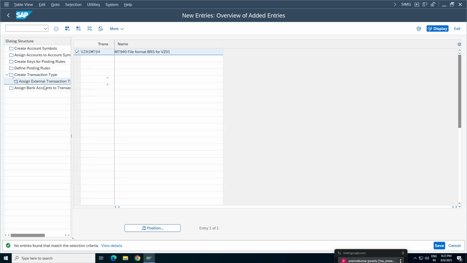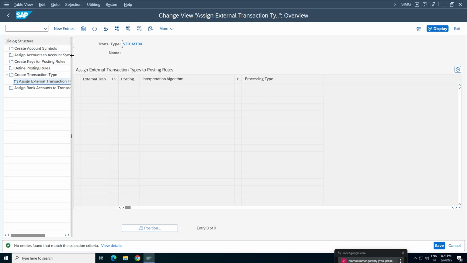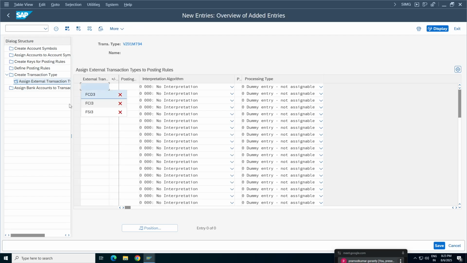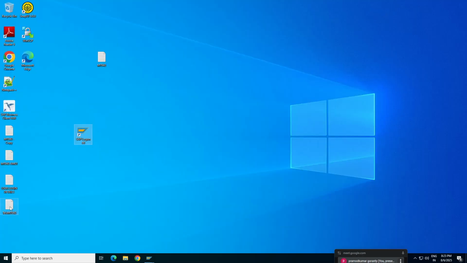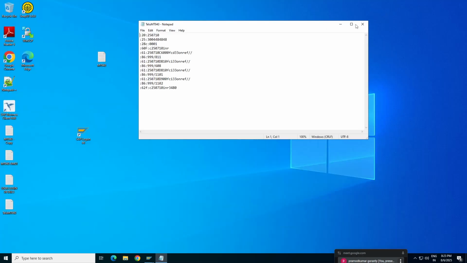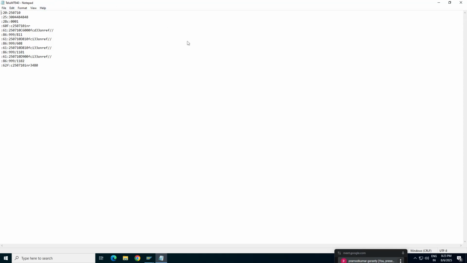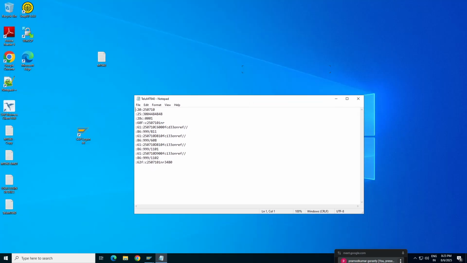Click on assign external transaction types. This is something very important. New entries. Now, before understanding this one, sir, you should understand how the file format will be. Let us take one example. It will look like this. Now, when the company receives the MT940 file format from the bank, it will be similar to this example. You'll have thousands of lines, but this is an example.